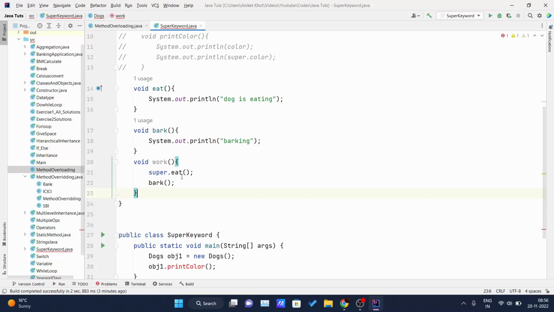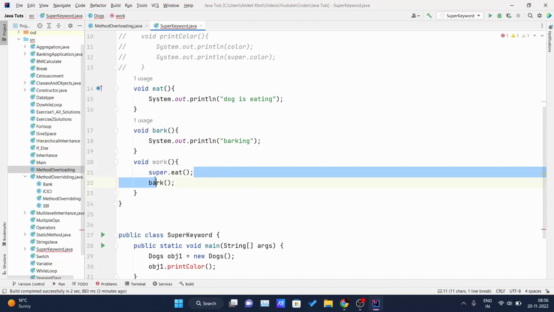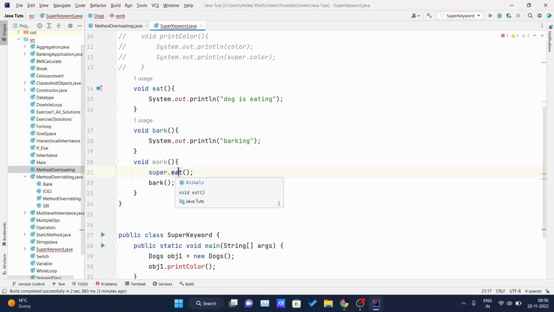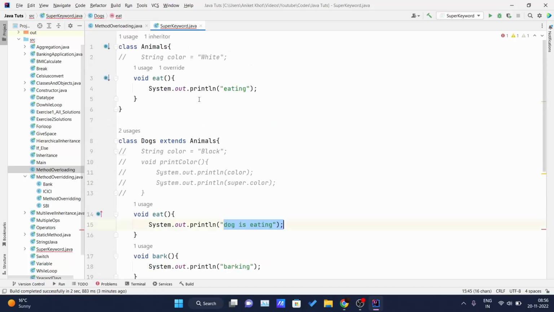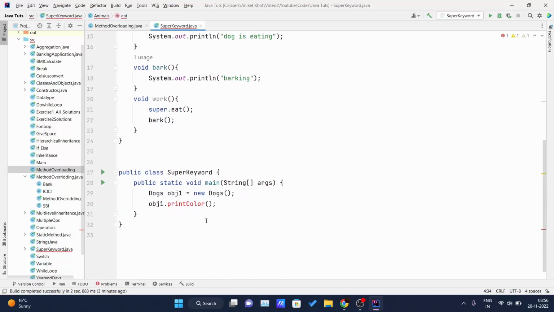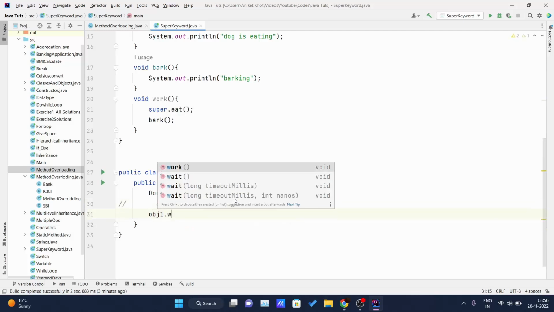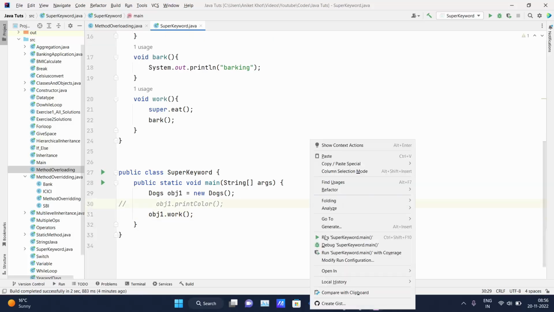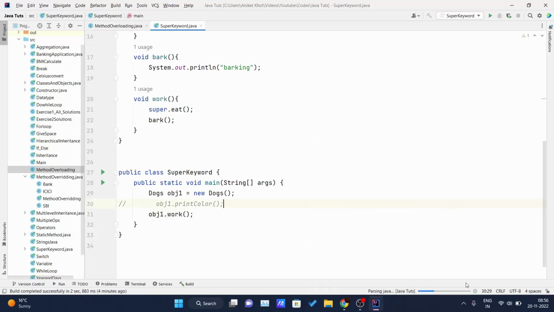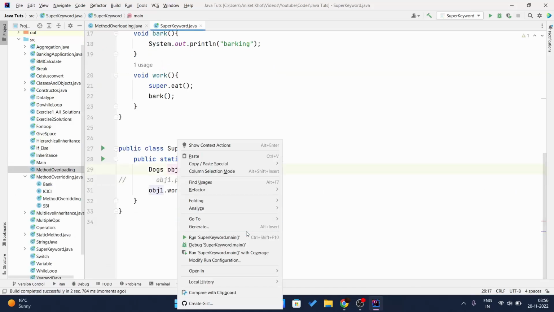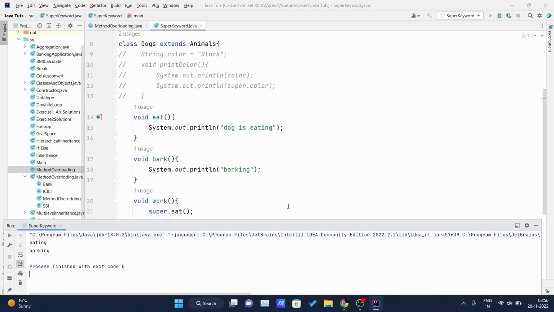Okay, super.eat. Now you will see what you guys are thinking, what should be printed over here. super.eat, whether it is printing dog is eating or eating. We'll see. Let me just comment this out, and on the next line I will write obj1.work. And now if I, oops, sorry, I open it in debug mode. Wait. Now it's okay. Yes, here you can see eating and barking is getting printed on the console.